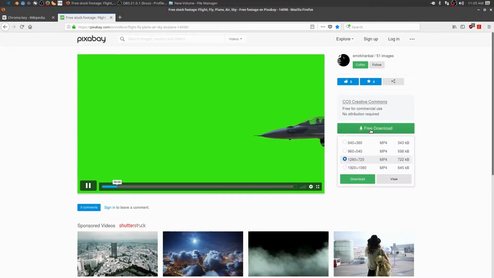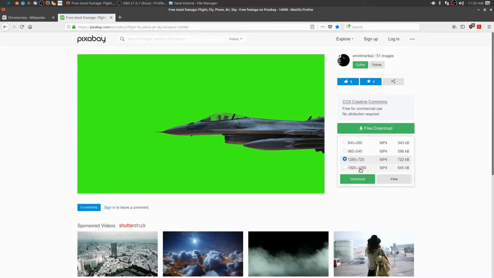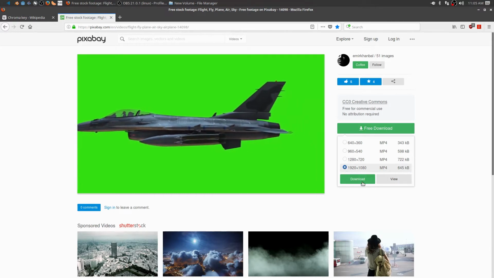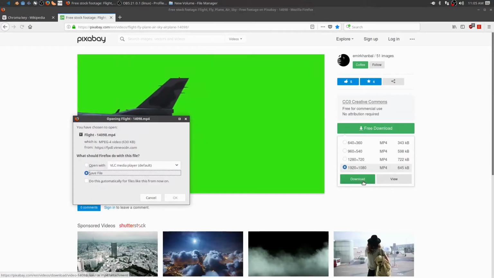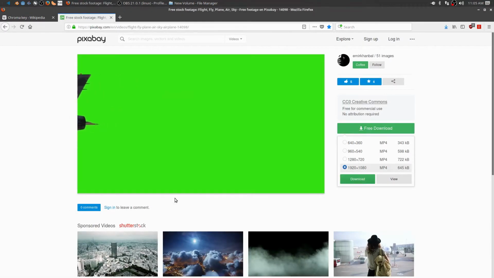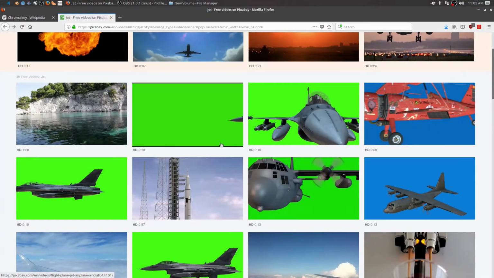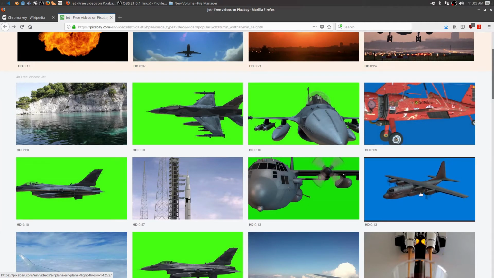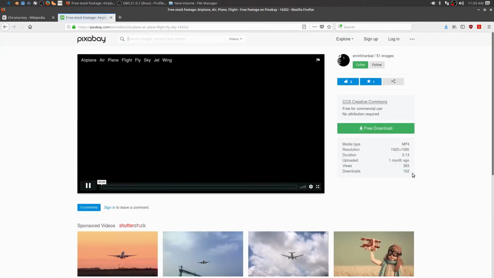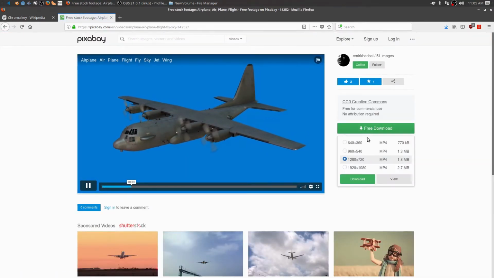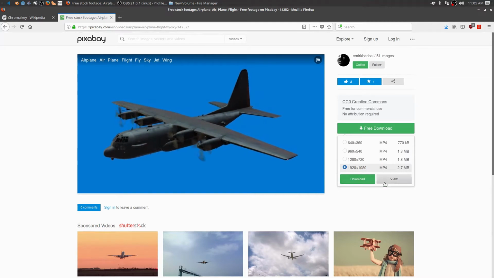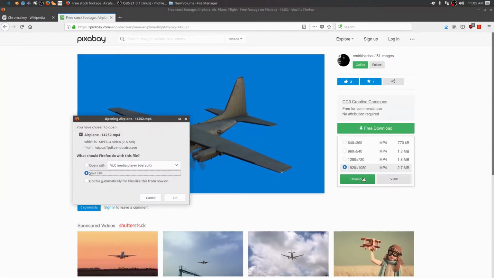Come over here, click free download, and make sure that it's 1920 by 1080, and then click download. We'll save that file. Now we're going to go back to the window with all of the material, and let's grab this plane here that kind of just hovers in the center of the screen. Click free download, and again 1920 by 1080. Let's download that one.